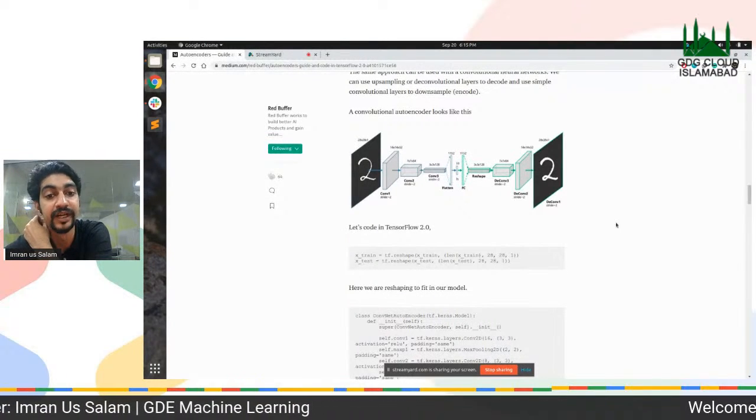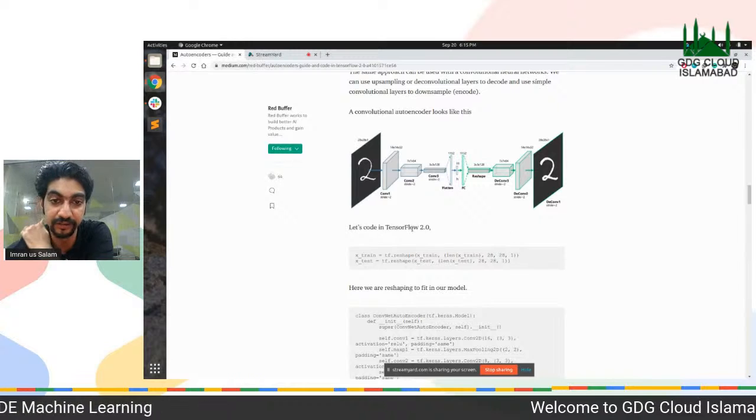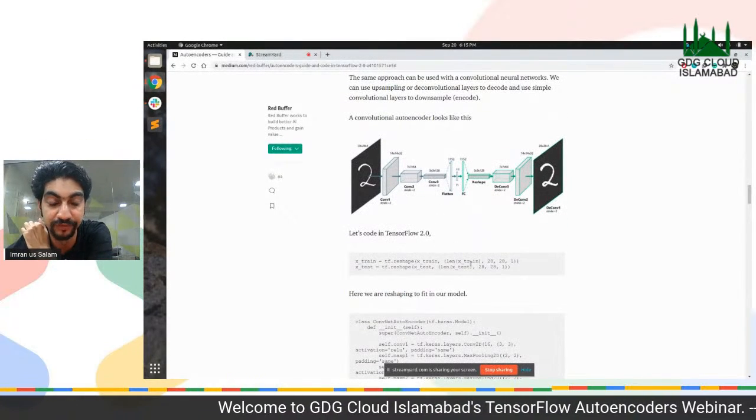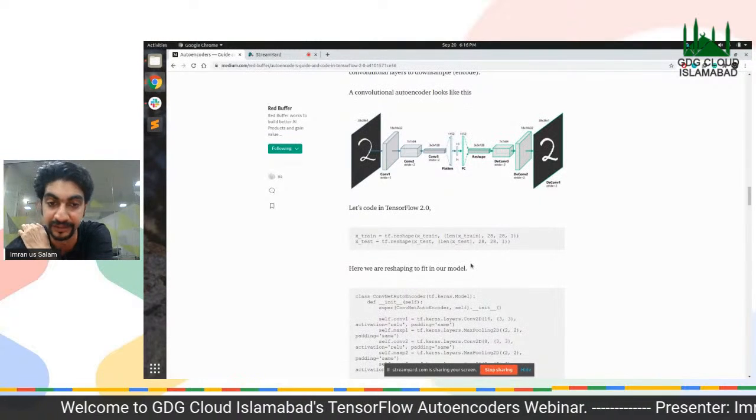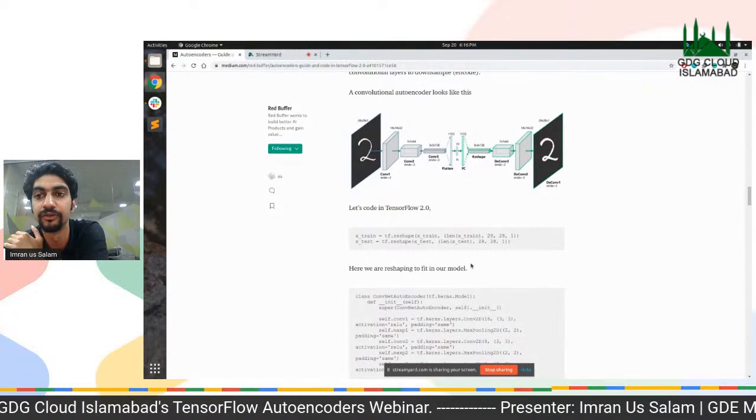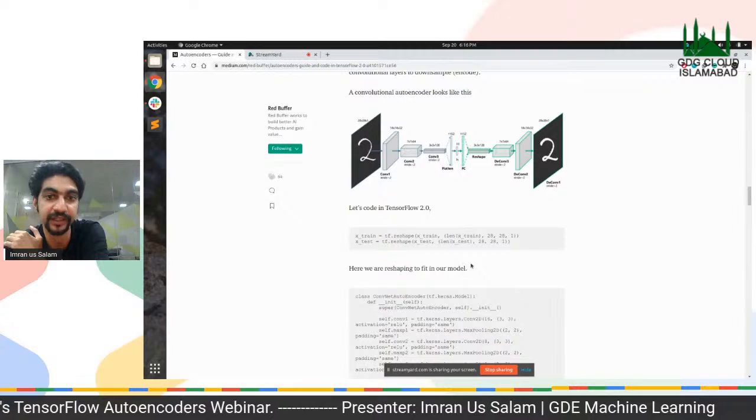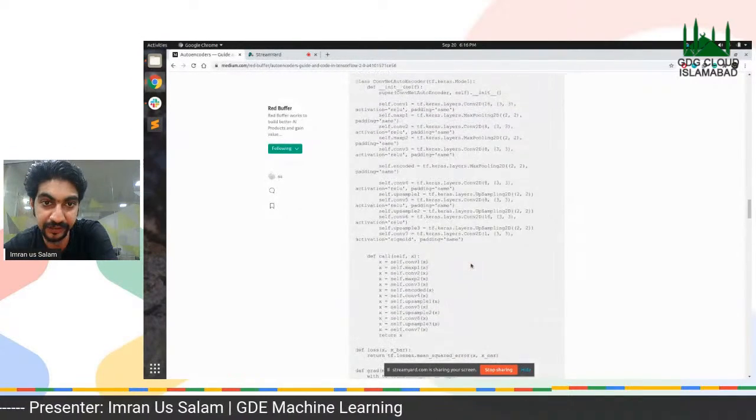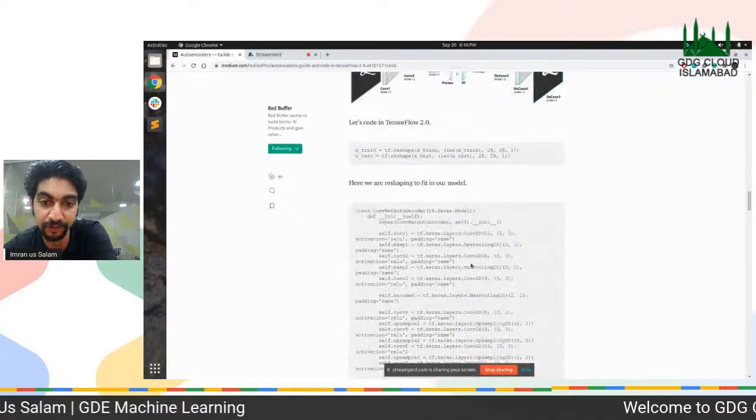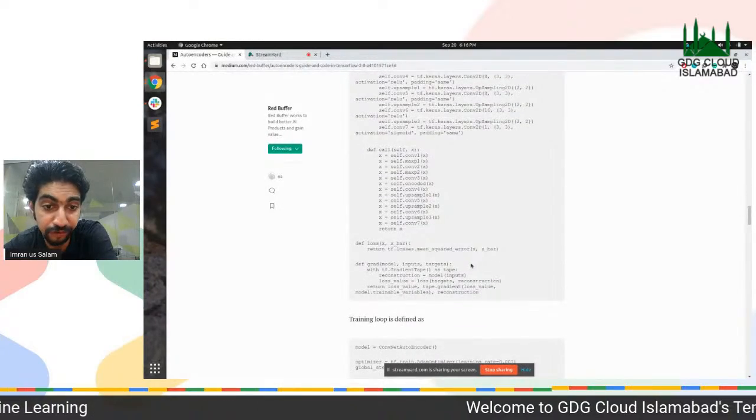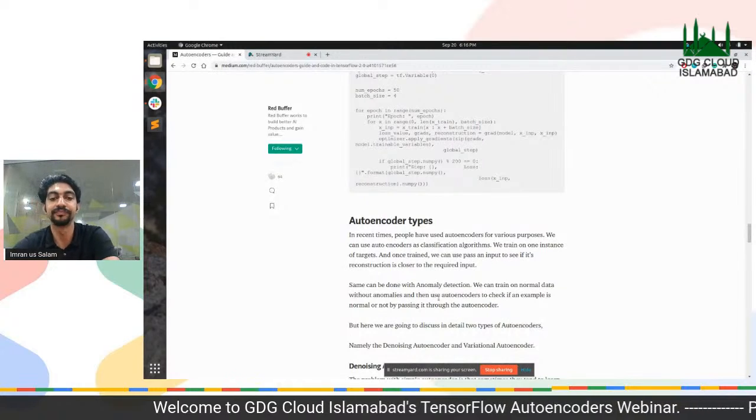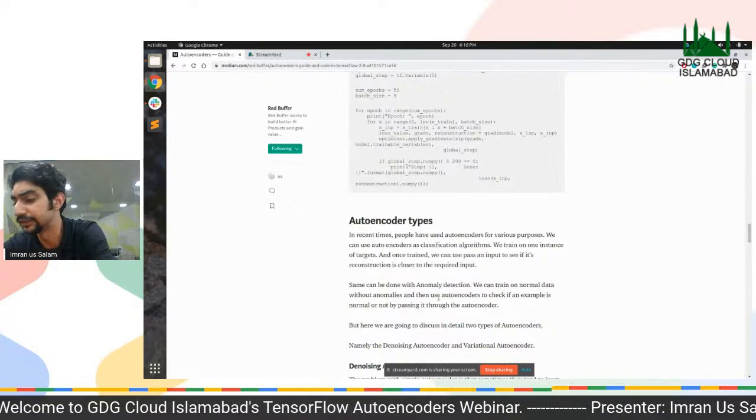Right. And then there's another implementation of this convolutional neural network that I've written in TensorFlow 2, and we're going to go into that at a later stage. We're basically going to go into the code part at the end of this guide, right? And this is the entire convolutional autoencoder training code, and this is the training loop as defined here.